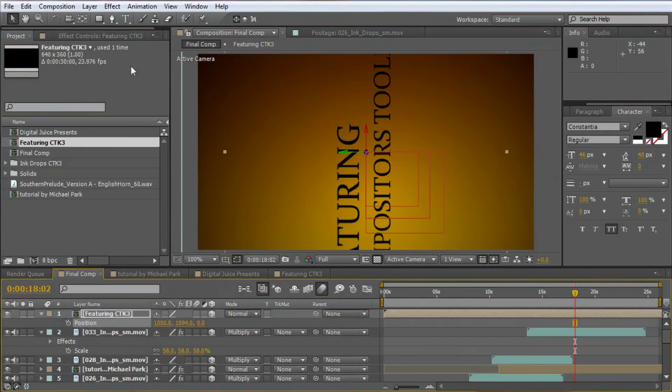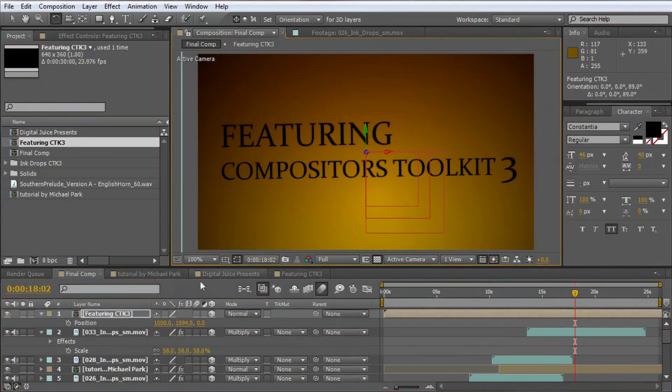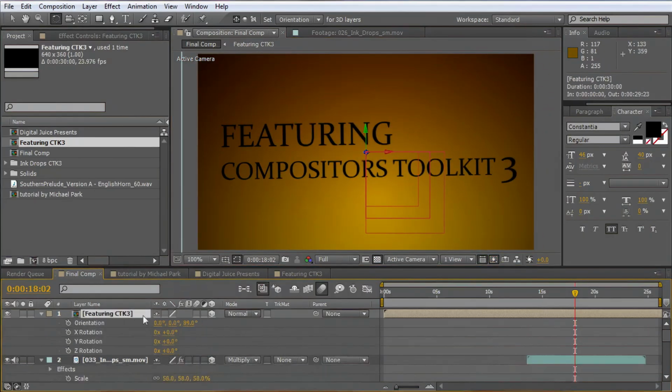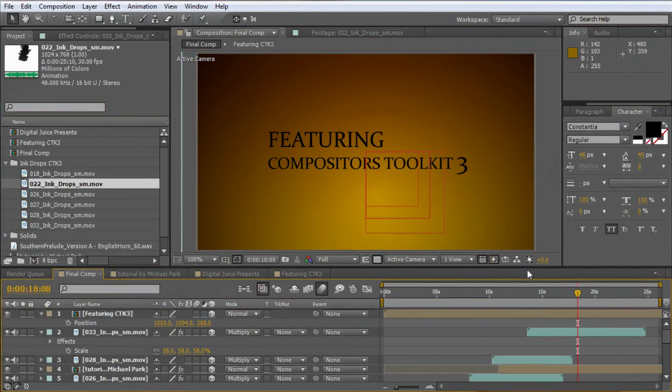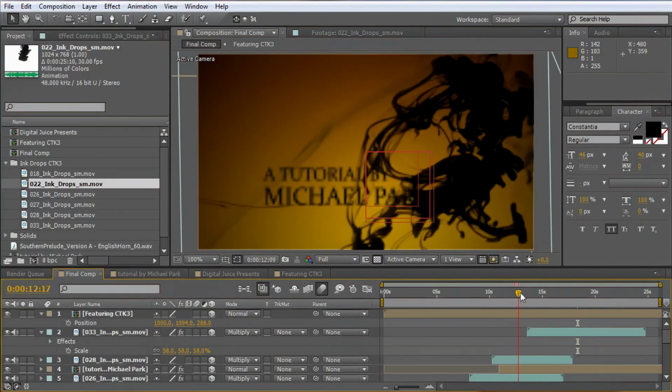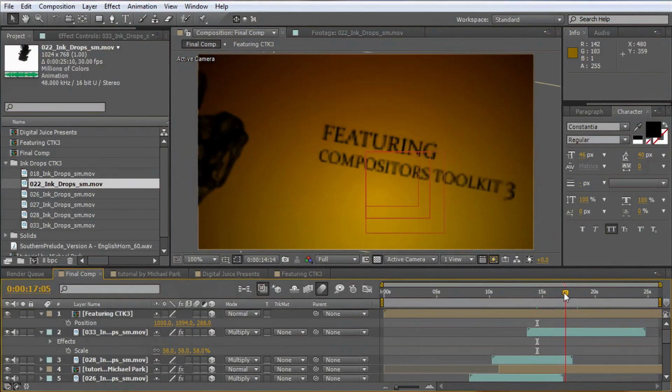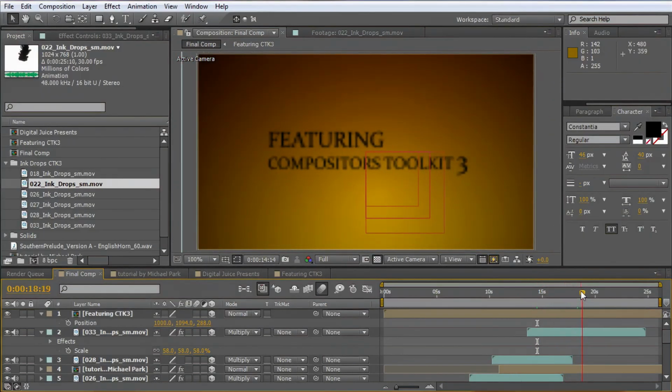Hit W to grab our rotate tool, rotate this around. And let's just hit R to reveal the rotation, make sure that's 90 degrees. Hit P to reveal the position, and we're just going to push this back in Z space. And this time we're simply going to have this rotation reveal that text layer. And then after we're done, we're going to have basically a bunch of ink fall down and push it off. So let's go ahead and take care of that.